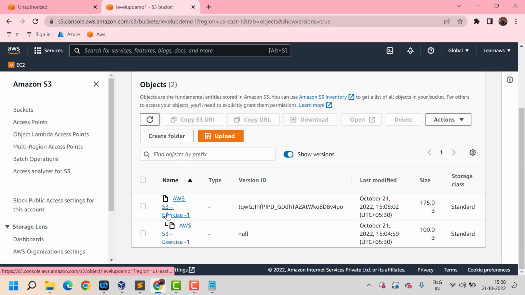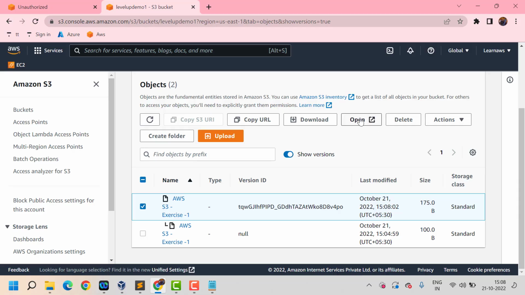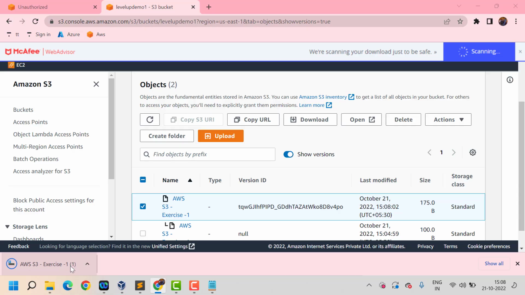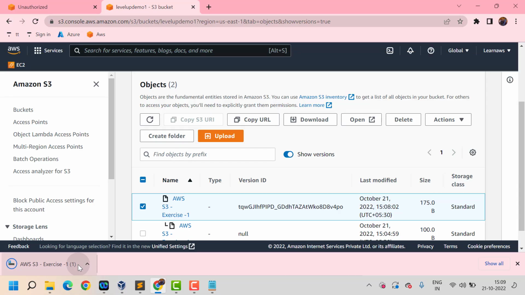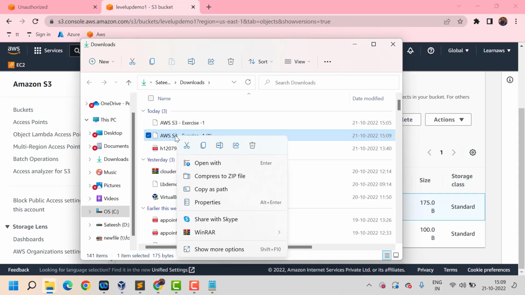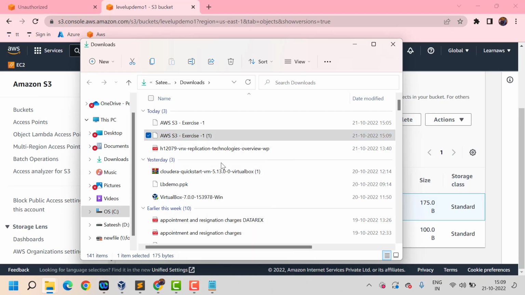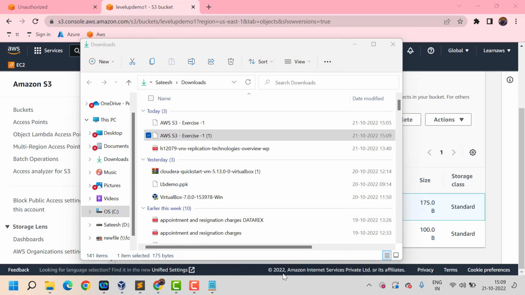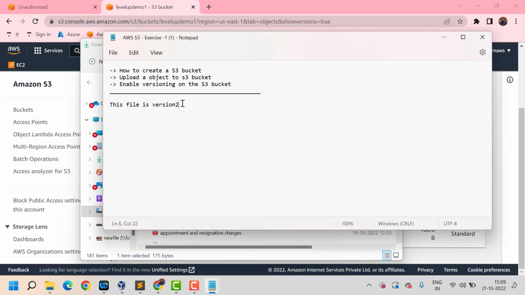Okay, now let me select this file and select option open. Let me open this. See, this is the one, right? Let me open with a notepad. Click on OK, and then you see I can see the second version of the file which I have uploaded.